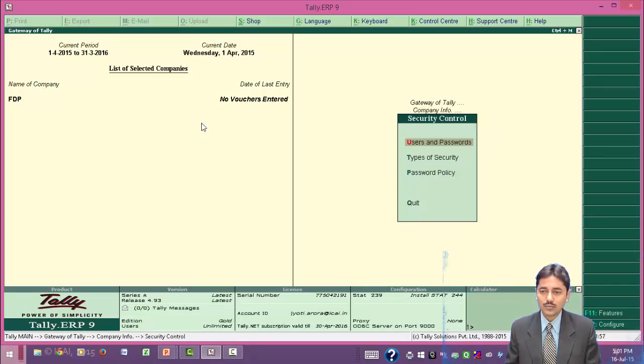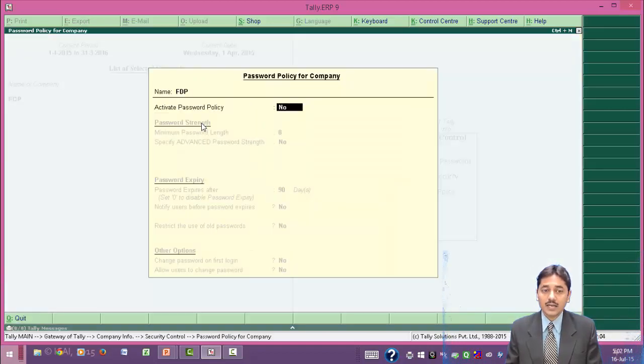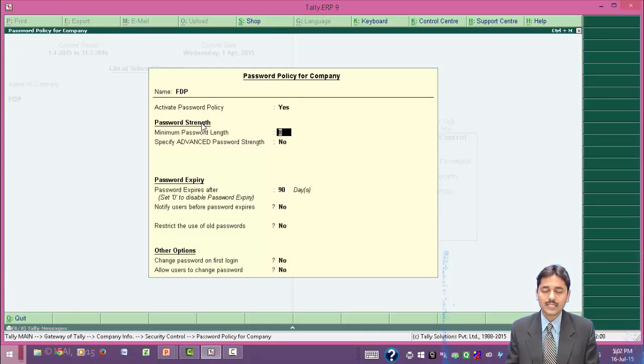We have used so far 2 menus, that is users and password and types of security. Let us go to third option, that is password policy. Activate password policy. Do you want to activate? I am saying yes. As soon as I activate, some additional fields appear before me. Minimum password length 8. You can specify minimum password length. I am typing 4. Specify advanced password length. I am saying yes. As soon as I press yes, some options appear before me.